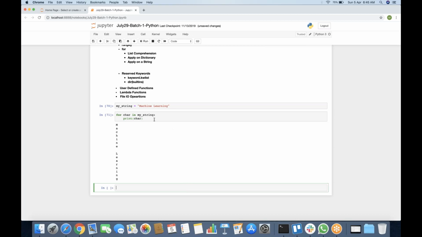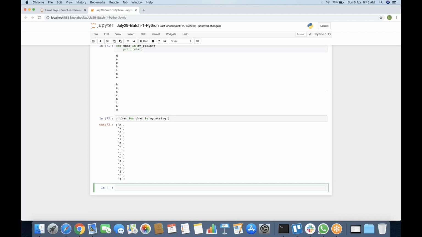The same thing, how can I do it by using list comprehension? Instead of this, I need a list of characters. Can someone explain to me how we can do that using list comprehension? Square bracket, okay, print char for char in my string. Okay, you got it right. Is there any other way to do that, other than this?